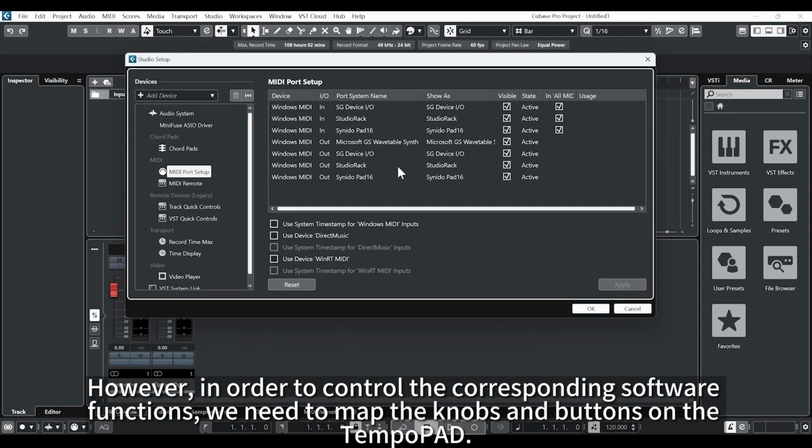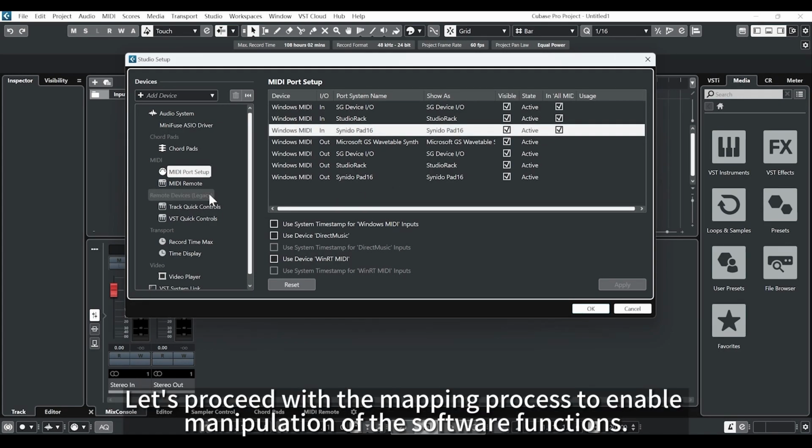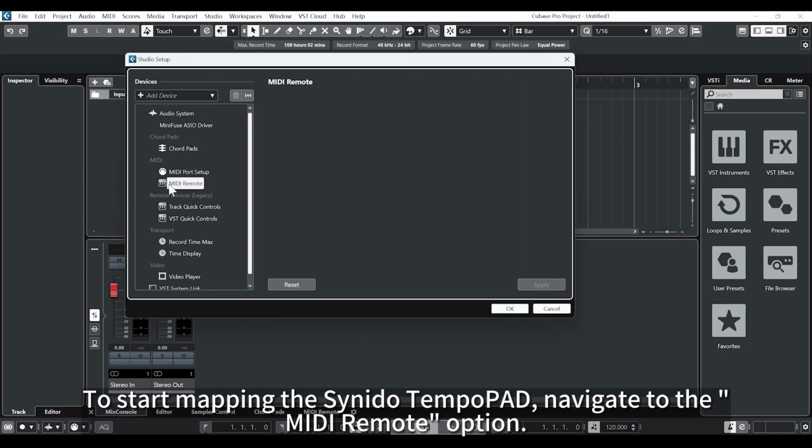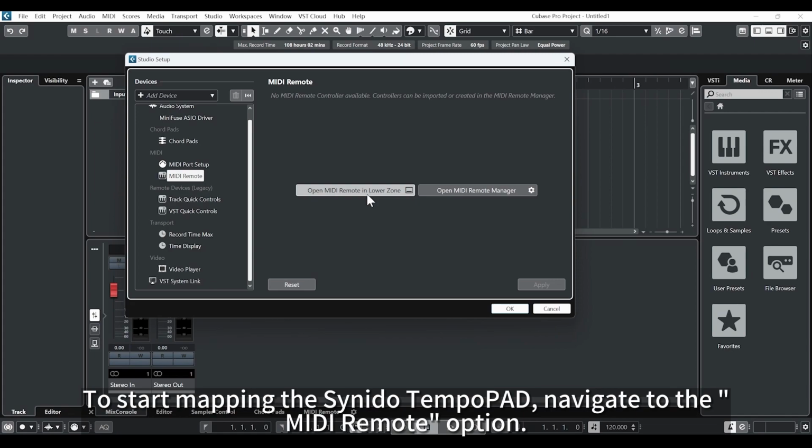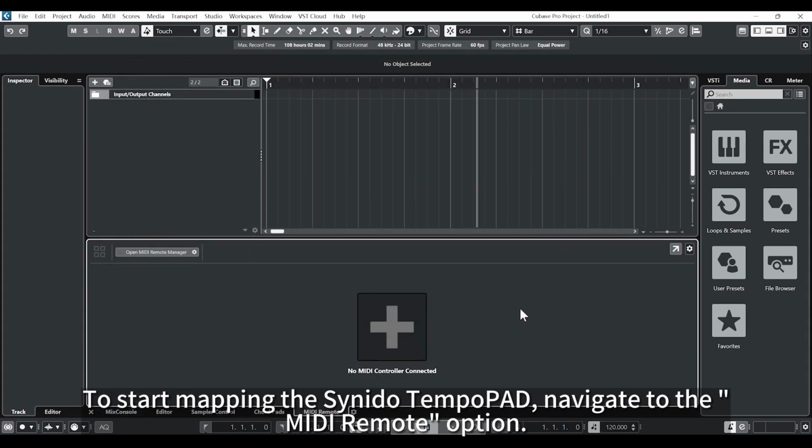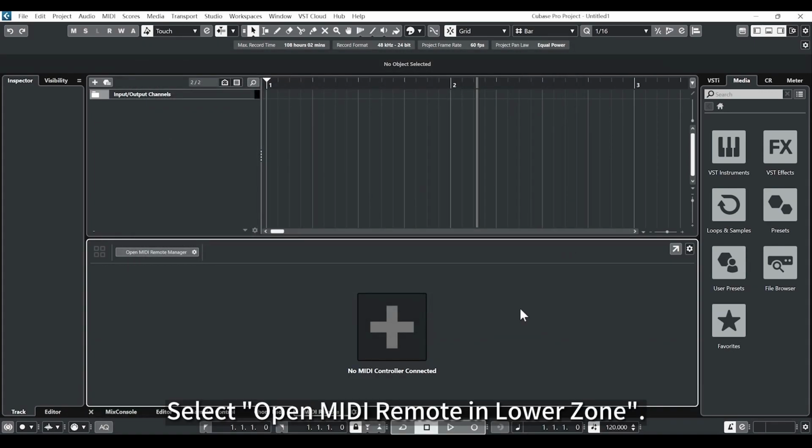However, in order to control the corresponding software functions, we need to map the knobs and buttons on the TempoPAD. Let's proceed with the mapping process to enable manipulation of the software functions. To start mapping the Synido TempoPAD, navigate to the MIDI Remote option. Select Open MIDI Remote in lower zone.